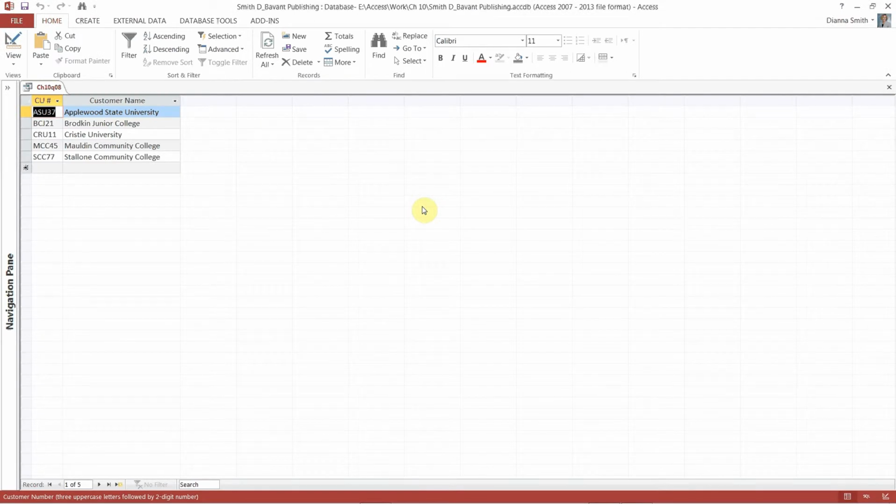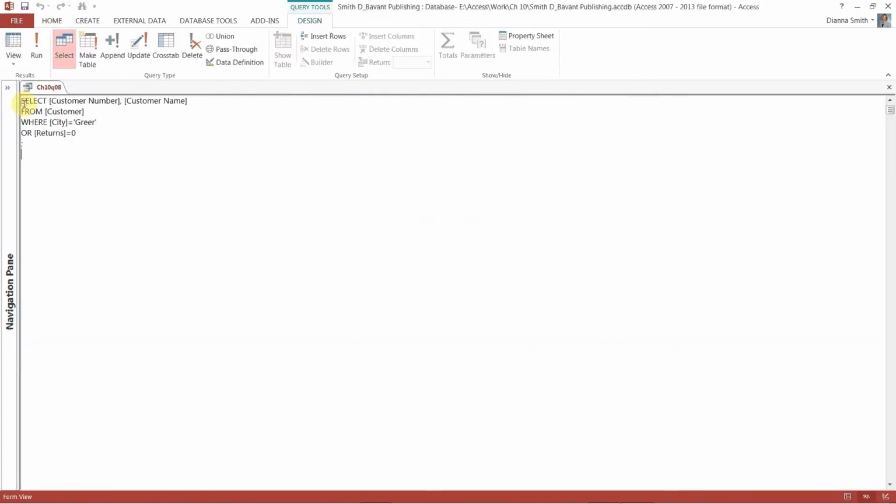On page 633, we're going to use the NOT. So we want this, not that, is an easy way to say it. This time we are going to include our city field. So customer number, customer name, comma, space, and our city field. So bracket city. It's still from our customer table. We're wearing out that customer table.